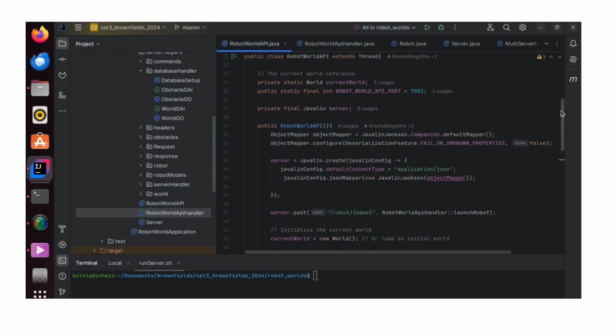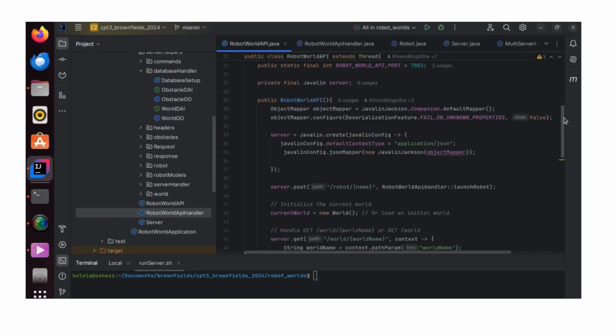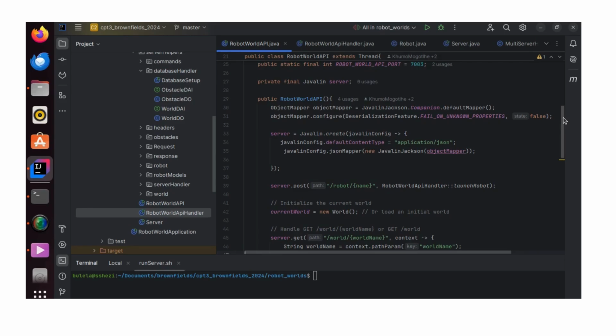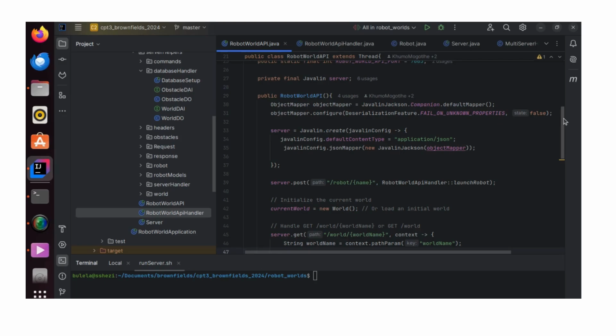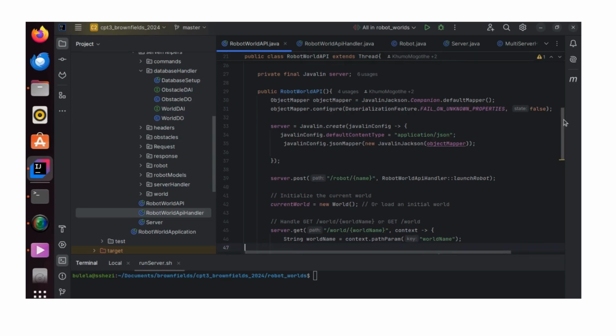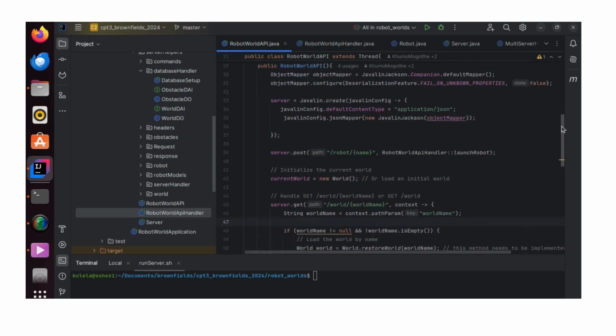So in this case we are using Javalin for our API server, and that can be used to connect a website with a database. The Javalin server is responsible for receiving HTTP requests and then sending back responses. So on line 39, the server is listening for a POST request of that form, and then it will behave appropriately.